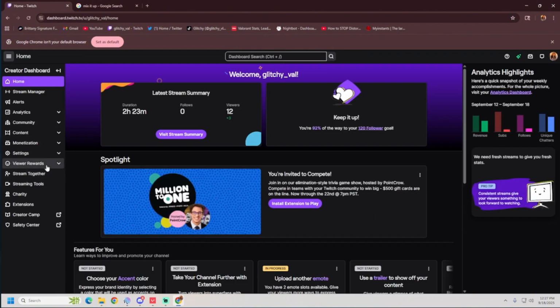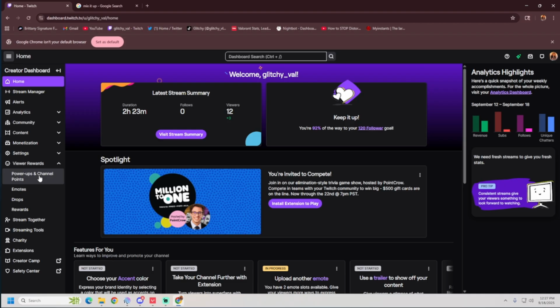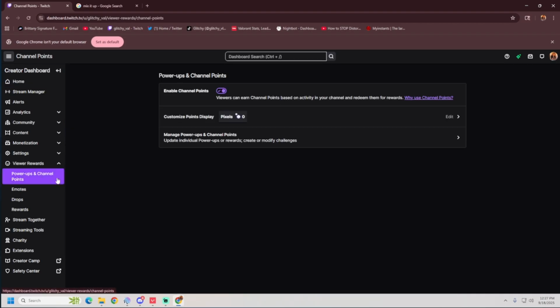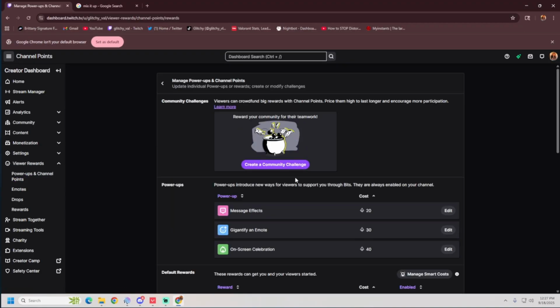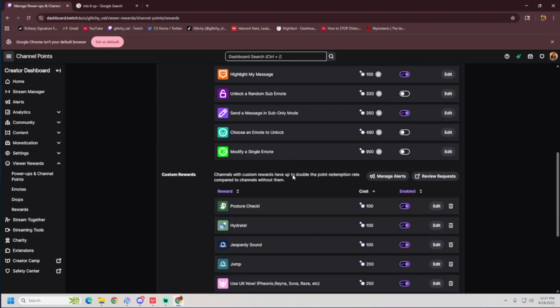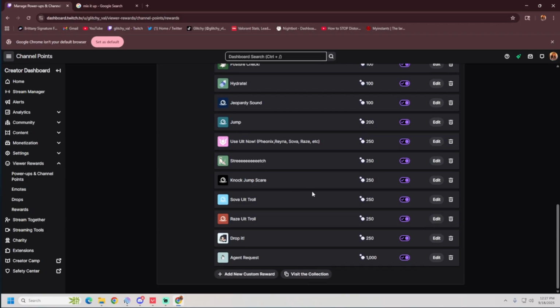Over on the side, we have viewer rewards, and we have power-ups and channel points. We're gonna go here to manage power-ups and channel points, and this is where you are gonna give your reward a name for your chat to redeem. So we're gonna go all the way to the bottom and click add new custom reward.